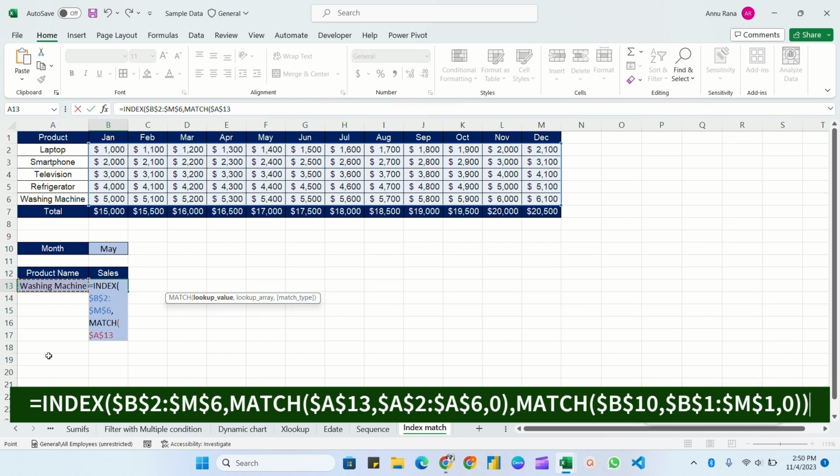Press F4 to fix this cell, comma, lookup array. So we have the lookup array, which is all the products. Press F4 to fix this, comma, we need an exact match. So for exact match, we will use 0. Close the bracket, comma. Now we have to look for the column number.